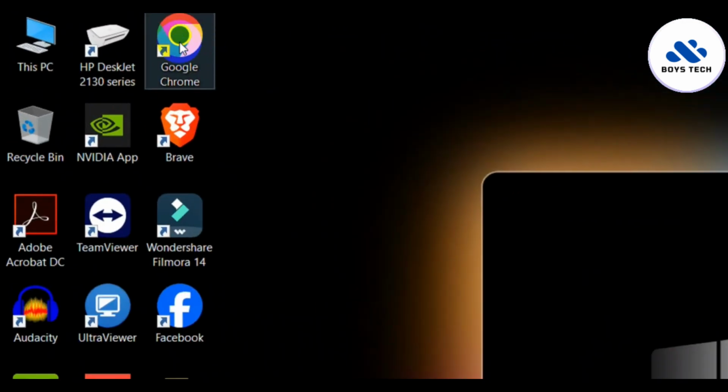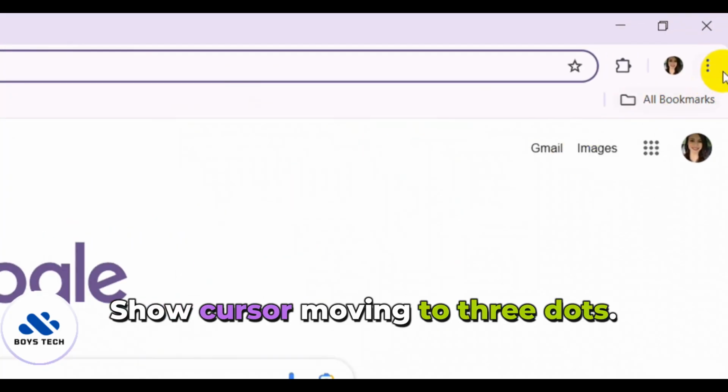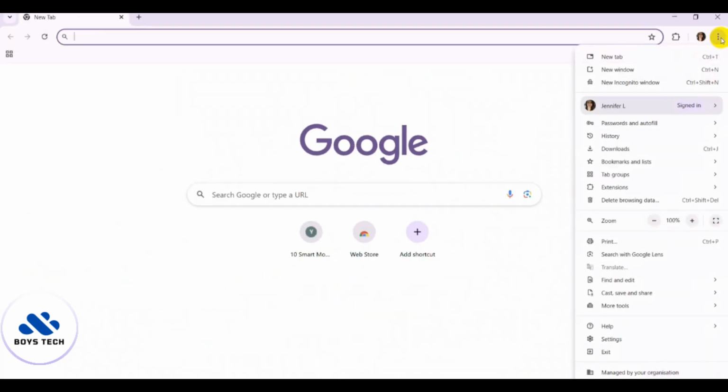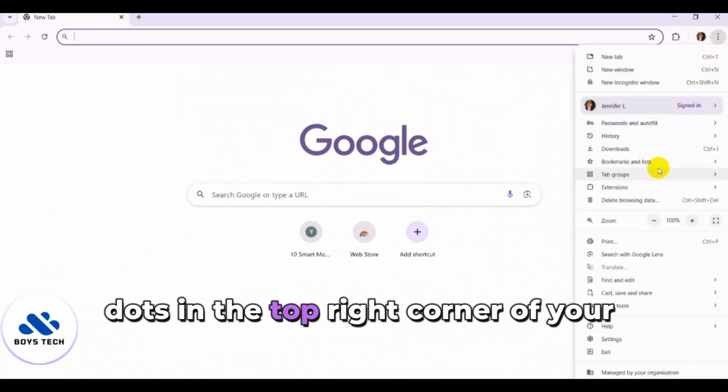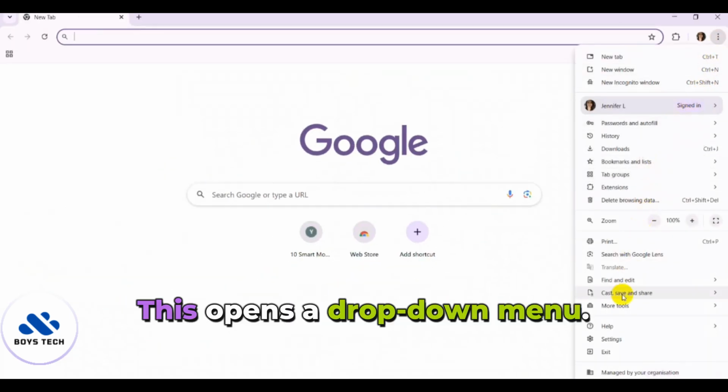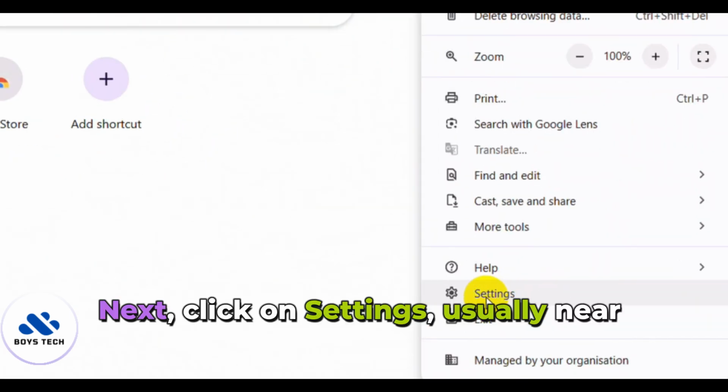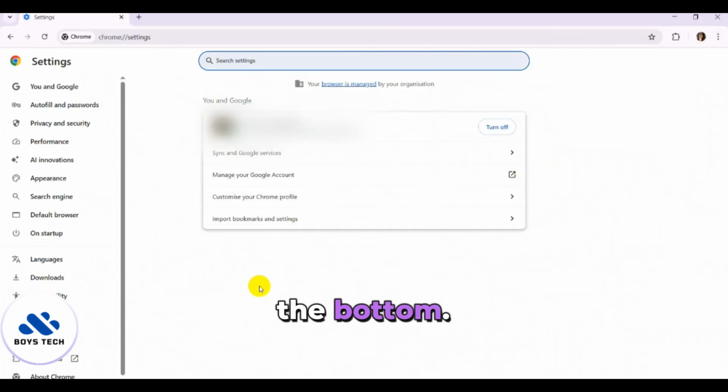Step 1. Open Google Chrome settings. Open Chrome and click the 3 dots in the top right corner of your screen. This opens a drop-down menu. Next, click on Settings, usually near the bottom.